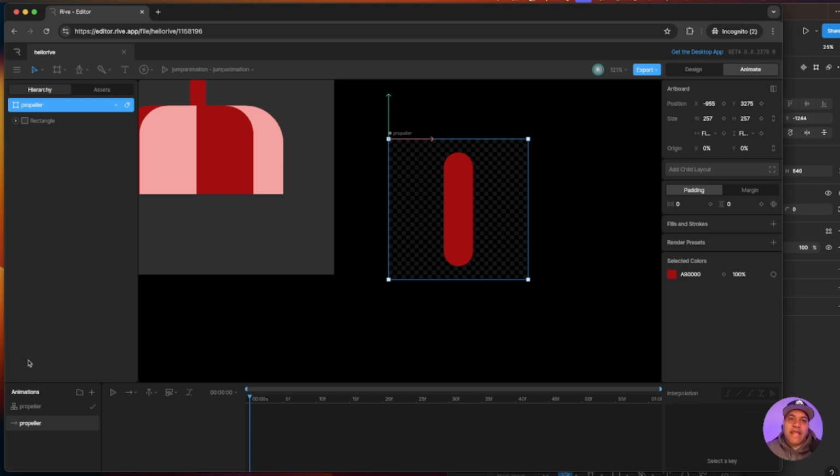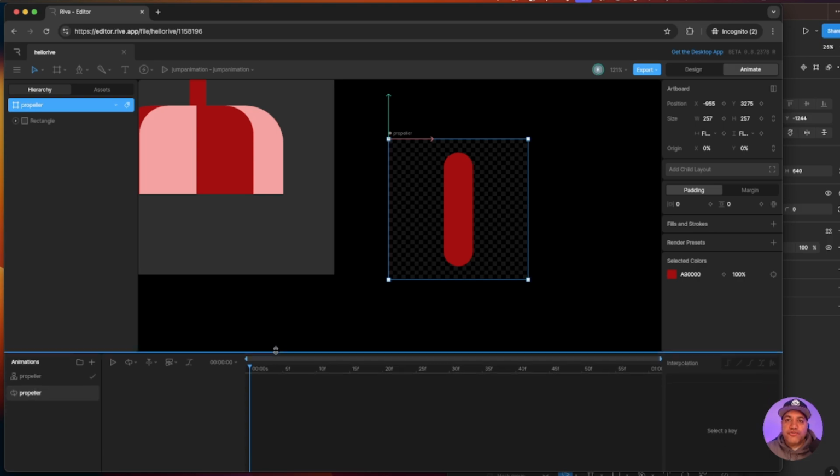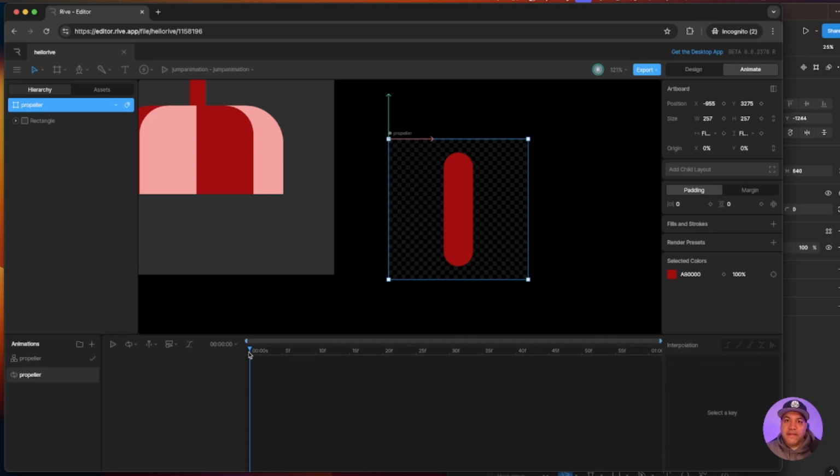So that's okay. And I'm going to instead make it a loop, because I want it to loop infinitely, just rotating. So with my timeline already created and already hooked up in my state machine, I am going to create an animation inside of this timeline that lasts for 1 second. And at the starting point, at the 0 mark, I'm going to key the rotation for this element.